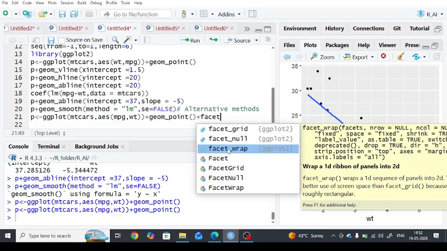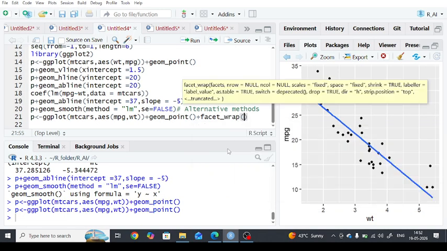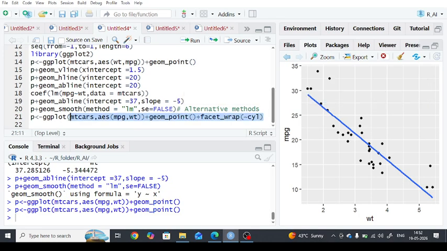So it makes better use of screen space, and then facet grids, because it is roughly a rectangular shape here. So I have written the facet wrap, and then I want to write cyl, which is another variable. So let's see here, C, Y and L is another variable. And now I want to print it here. Let's run it.